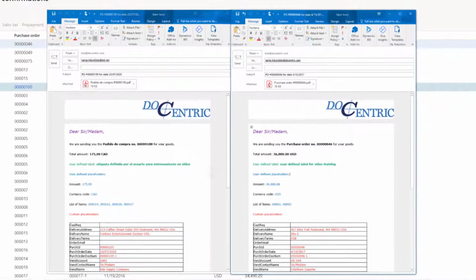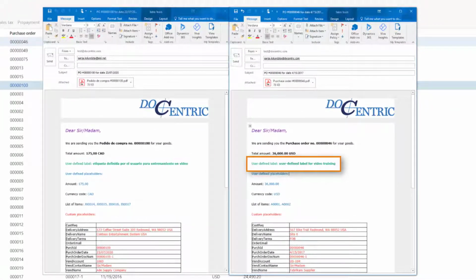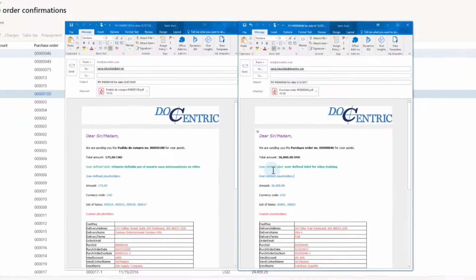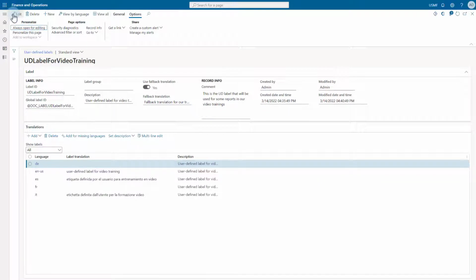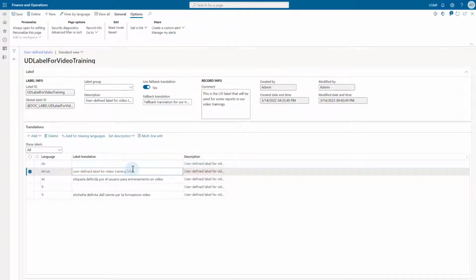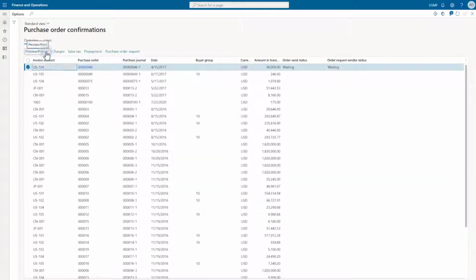This is the email created for the English runtime. And this one was for the Spanish runtime. If I need to modify some of these translations, I can quickly open this user-defined label and make the changes. I will do it on the English translation. Next time when I print the report, I will see that the new translation will be used.